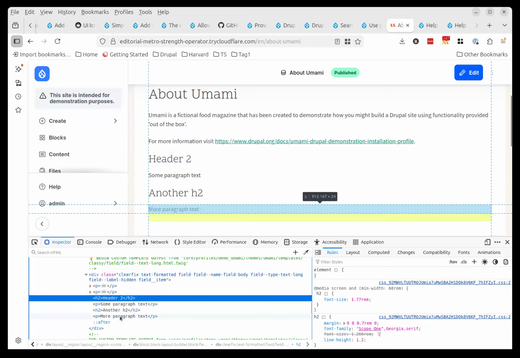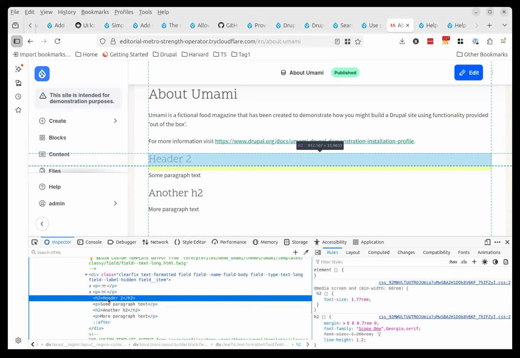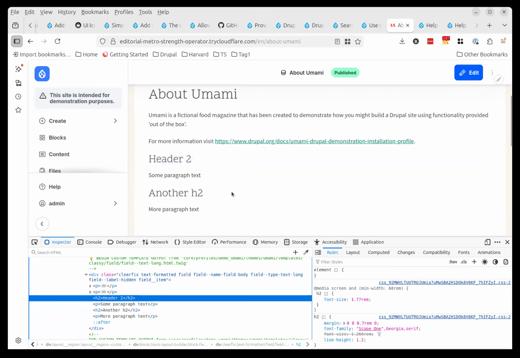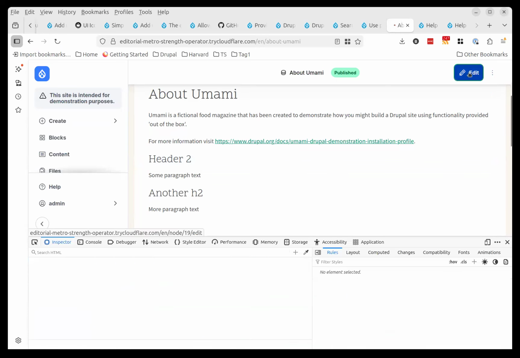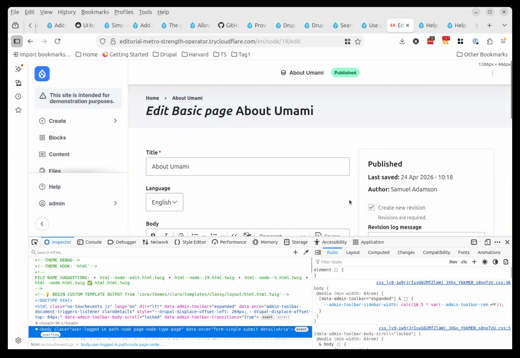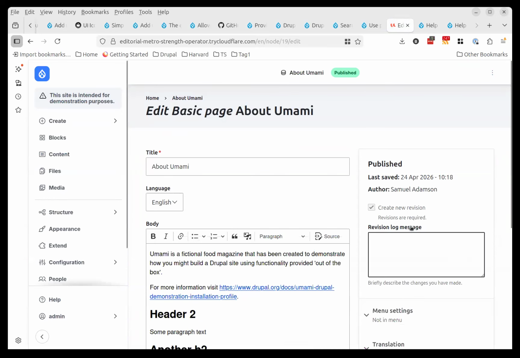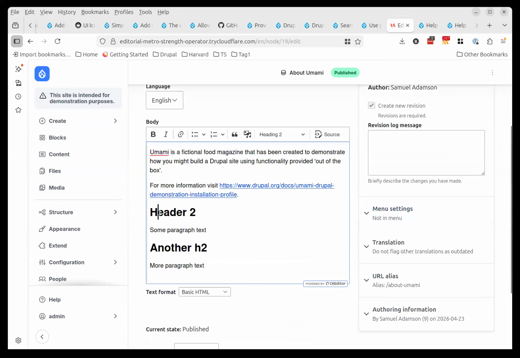So I've done this experiment. I've added some H2s and they do not get ID attributes by default. So I guess your question is whether CKEditor provides any way to add ID attributes to a header element, right? Not only CKEditor, but CKEditor in combination with the node module. But I think that is definitely out of scope for that other issue.